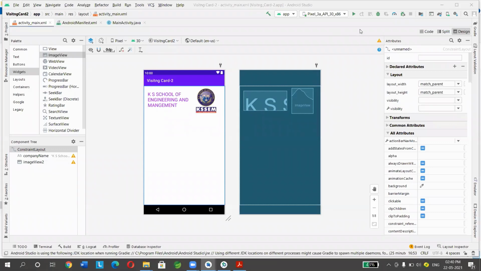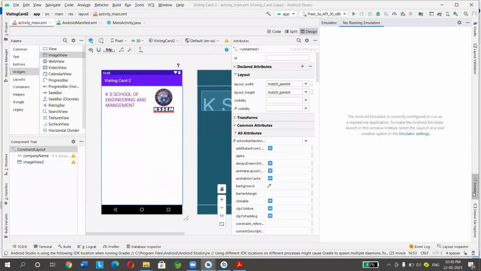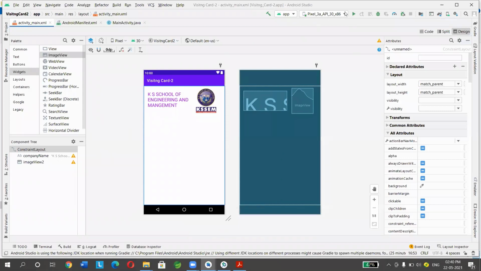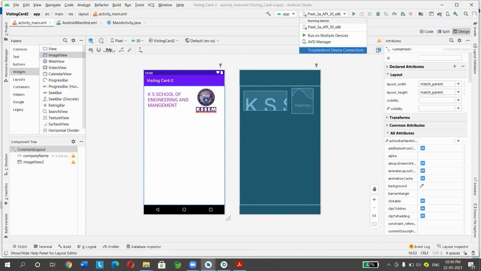In order to run this, I have an emulator installed already. Can you see here? This is the emulator, Pixel 3a API 30, which is already here. If you want to use your mobile as the emulator, you need to connect your mobile to the system. Then your mobile name will be visible here. Suppose you are using a Redmi 4 or 8, it will show that mobile name here. So you can select the mobile name to run this application. Okay.